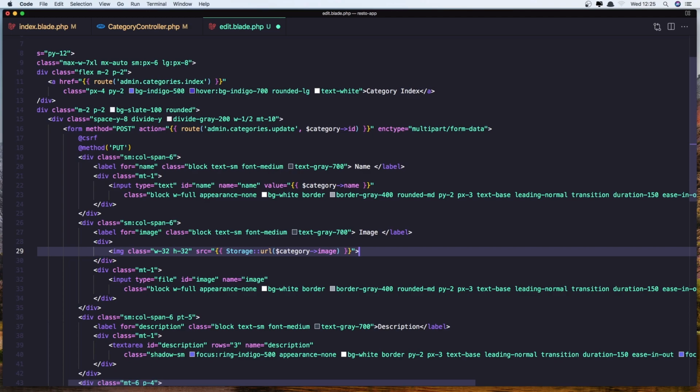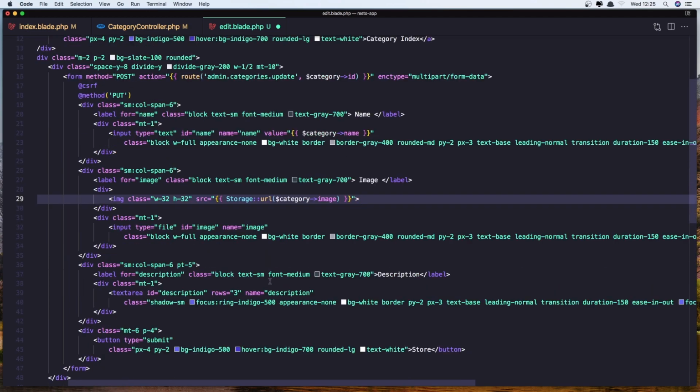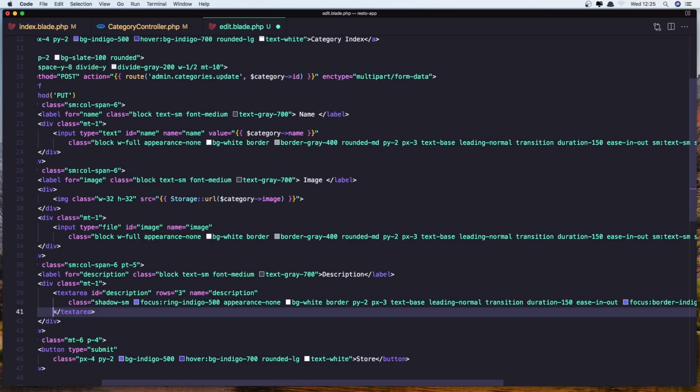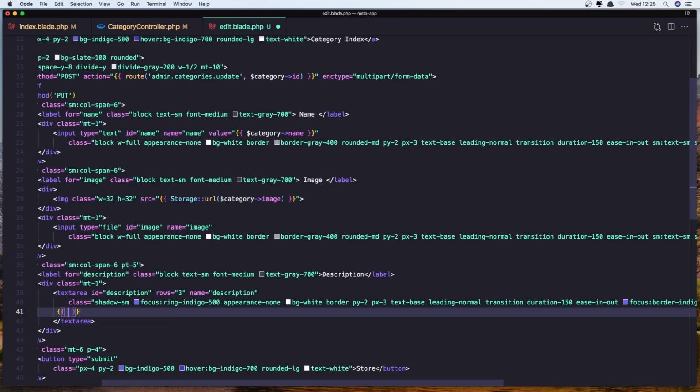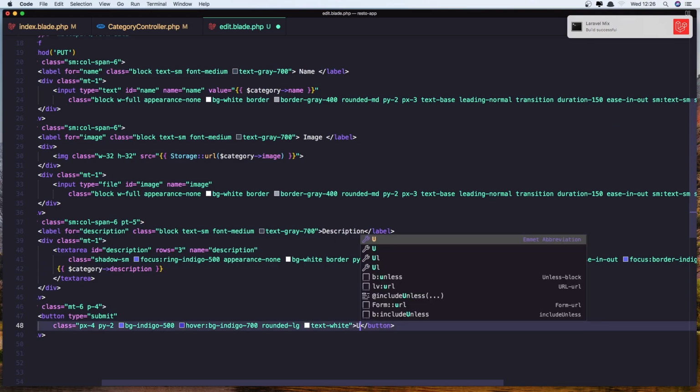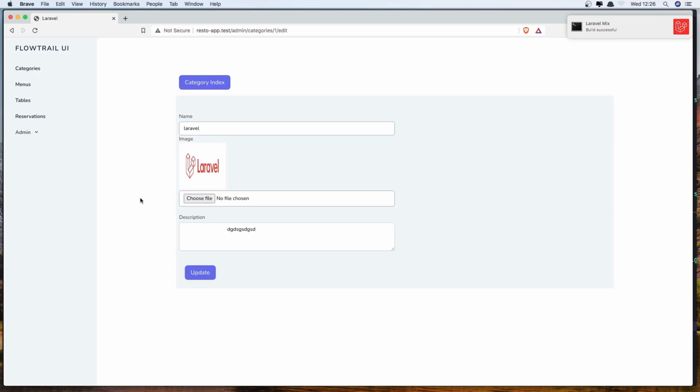Let's close this, and here we have the image and also the description. Here we have the text area, so let's add in here the $category description. Okay, let's save it and also change this to be update. Okay, refresh, and yeah, here we have the image and we have the name and the description.